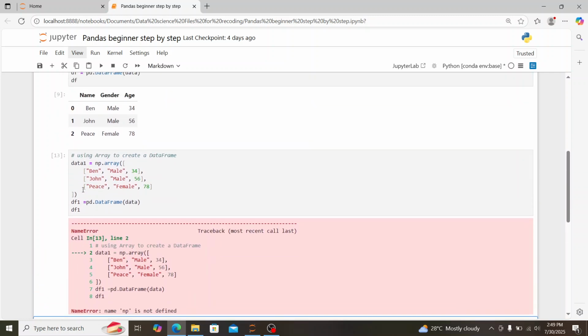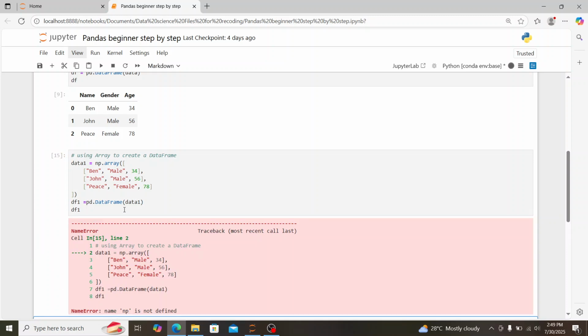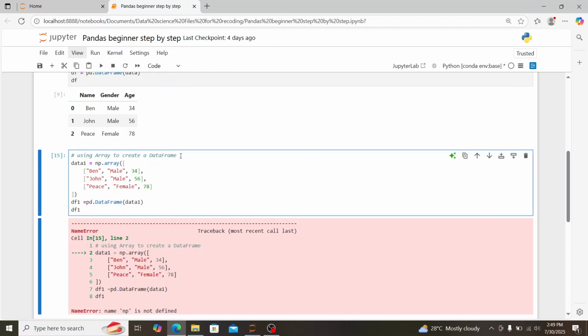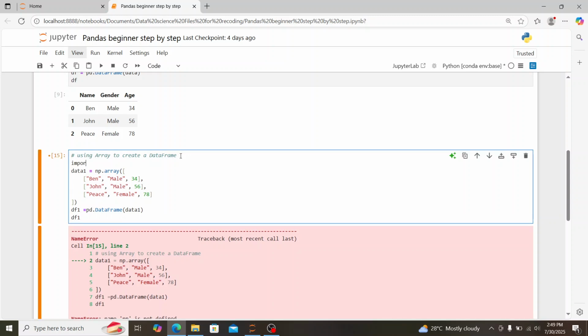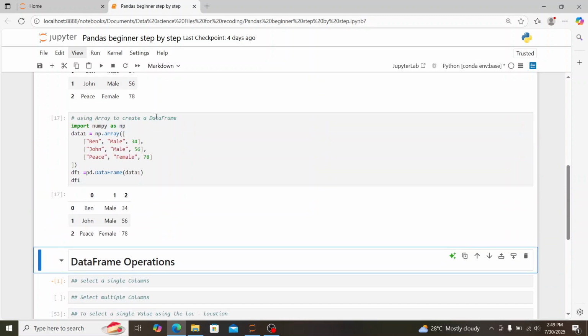So I created data1, and I pass data1. NP is not defined. All right. The reason why it's showing me that it is not defined is because I have to import numpy, which we call numerical Python. So when I do this and run my code, I am going to see my data. So you can see now we have our information.